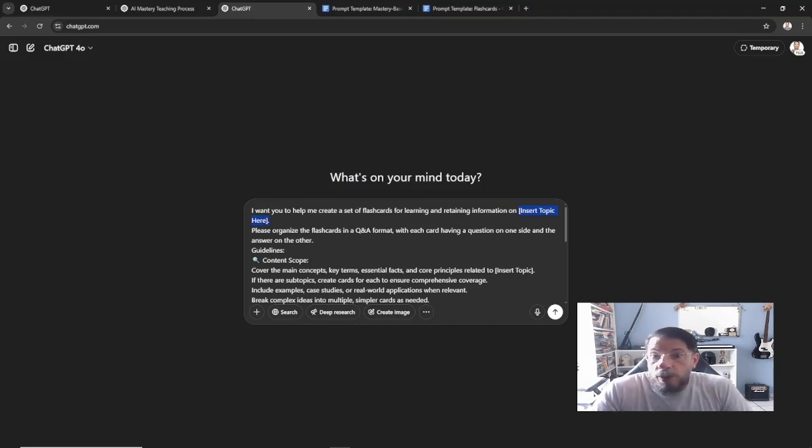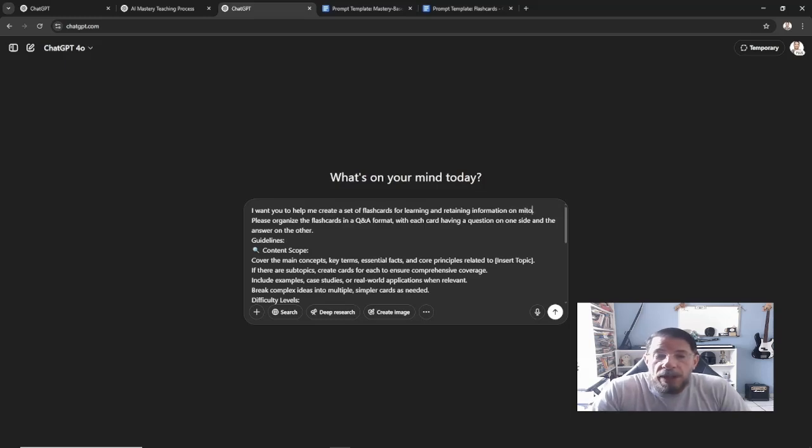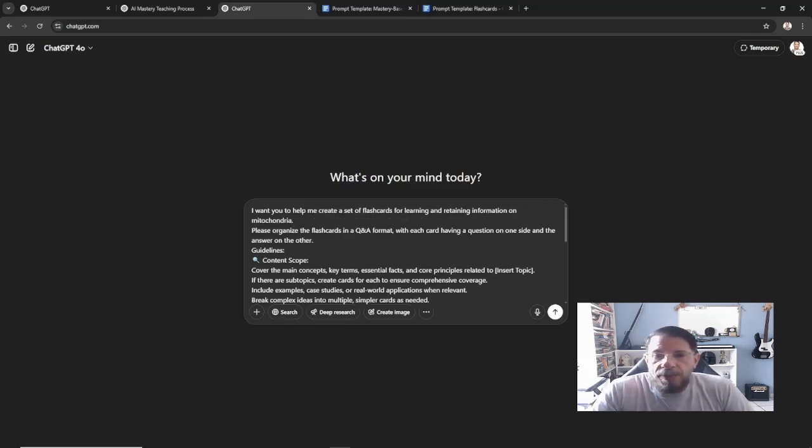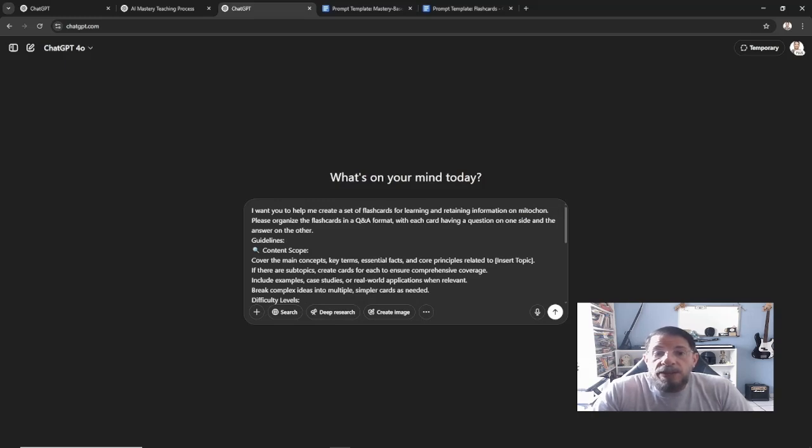So let's say we want to learn about TikTok social media growth. Let's also turn on Search the Web so that we could have sources for all the information that ChatGPT provides. Click Enter, and here's the prompt. It's asking ChatGPT to organize flashcards in a Q&A format. Create cards with questions and answers that cover the main concepts, key terms, and essential facts.